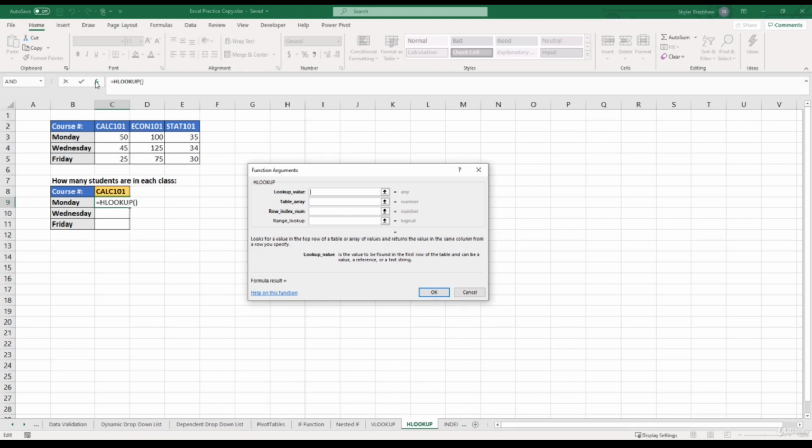So let's go back into our Monday cell, insert our function, open up our function arguments window, and once again, our first argument is the lookup value, which is the value that can be found in the first row of our table. So we can select cell C8 because we will be searching by the course number. And then our second argument is the table array again. So for this, we can just select our whole table.